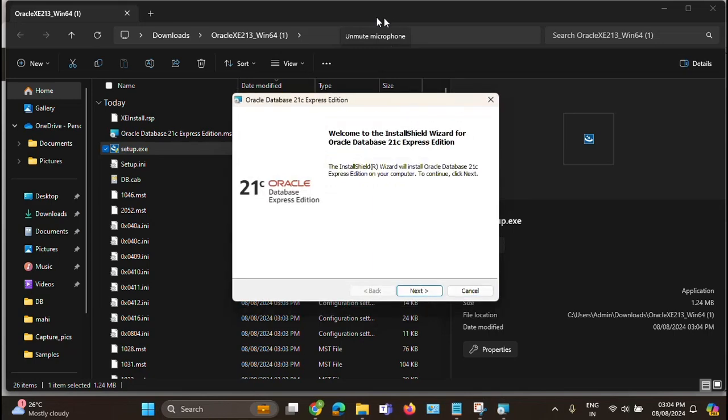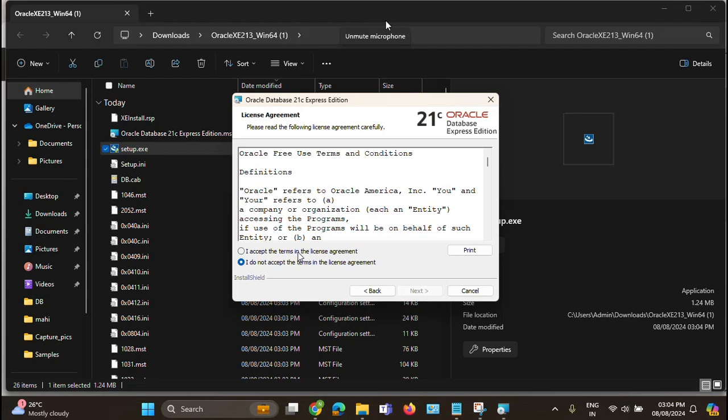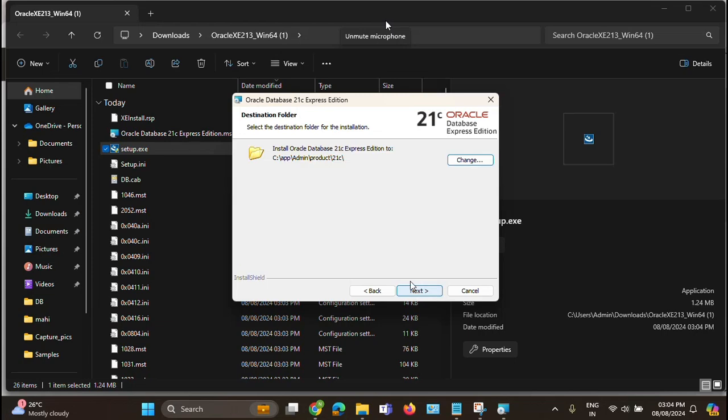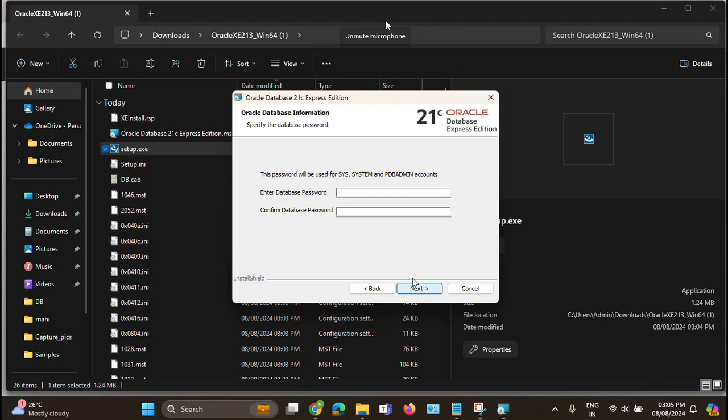Now click next. Accept these terms and conditions. Click next. If you want to change the location you can change it, but it is currently configured with the C drive. So click next. Here you should enter a password that you will remember, based on your criteria. I am entering FID123, for example. If you want another password, you can enter it. This password is used to log in to Oracle SQL.